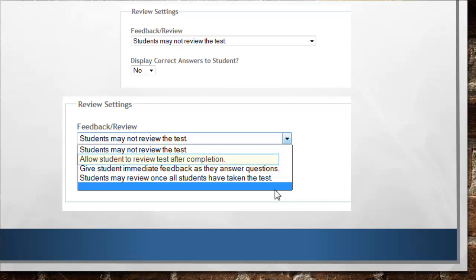A better setting is to allow the student to review the test after completion or review once all the students have taken the exam. You will recall that when creating test questions, you can supply feedback for right and wrong answers. Giving students immediate feedback as they answer questions is especially effective in helping them learn and have knowledge retention.